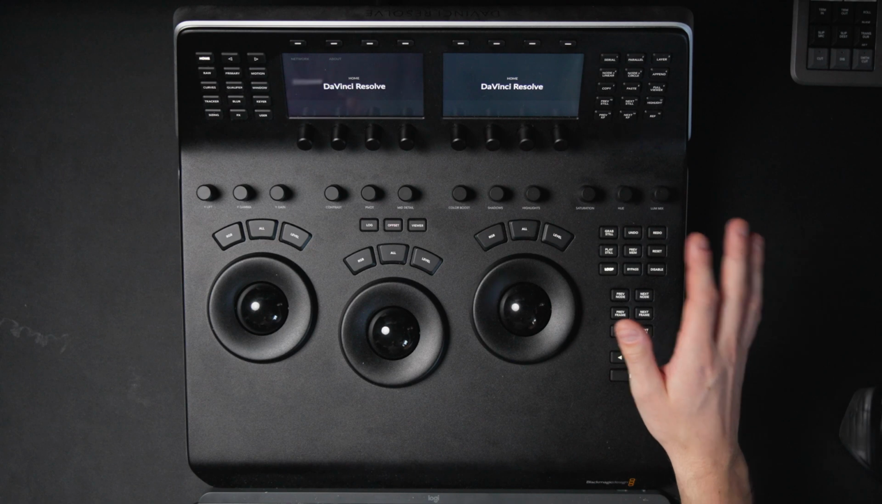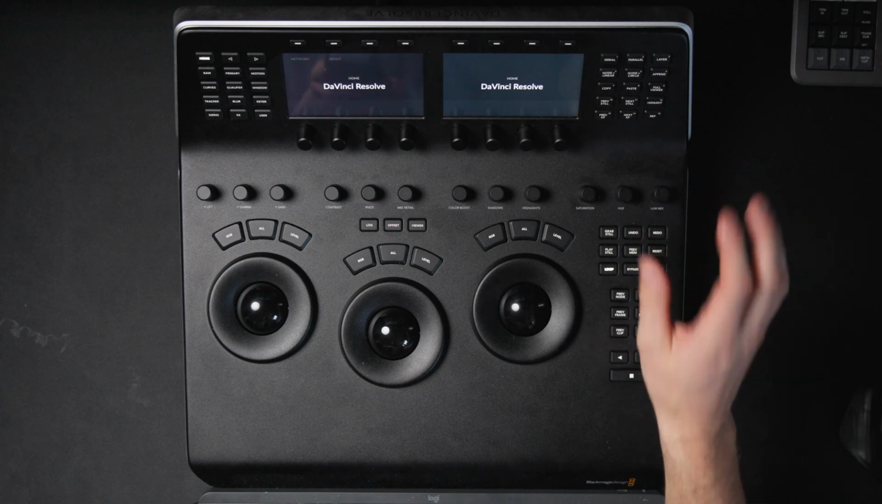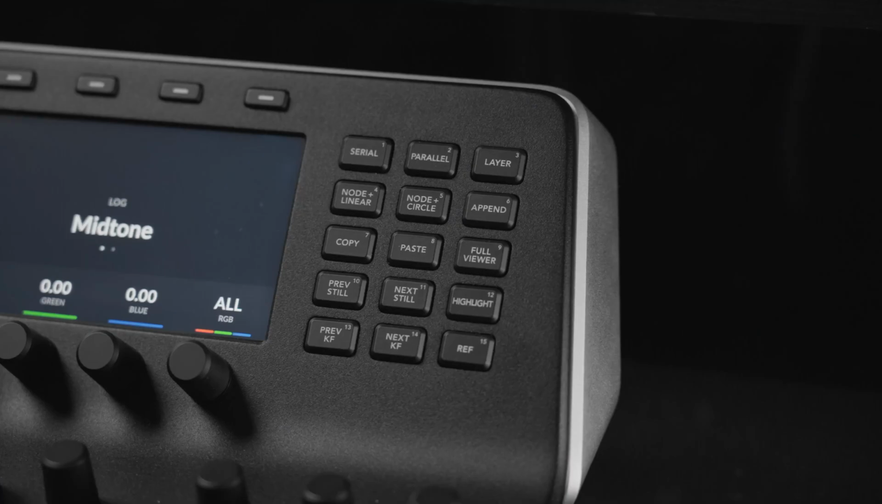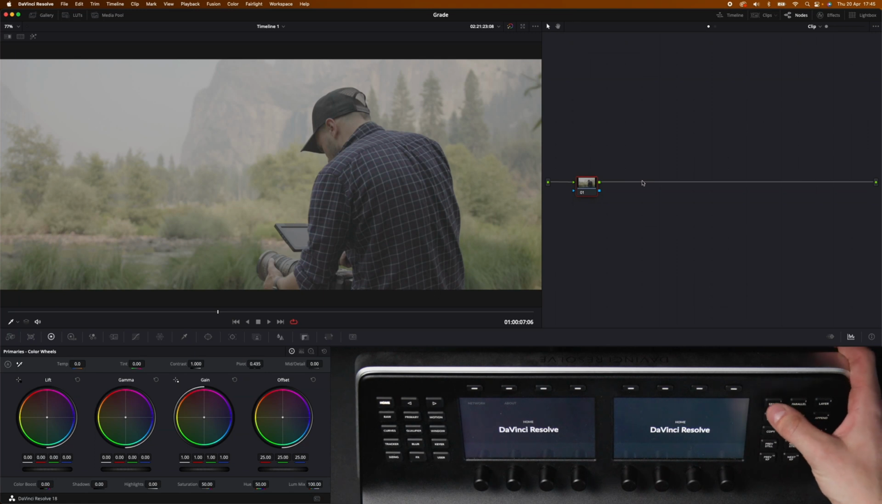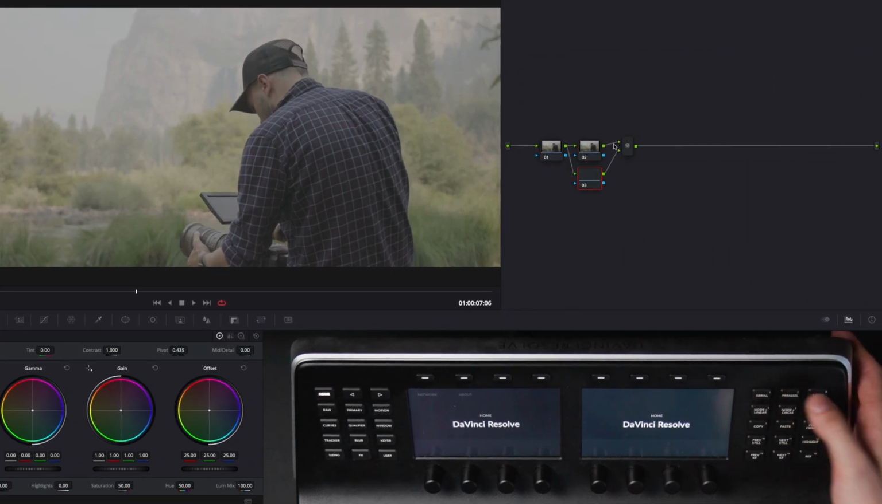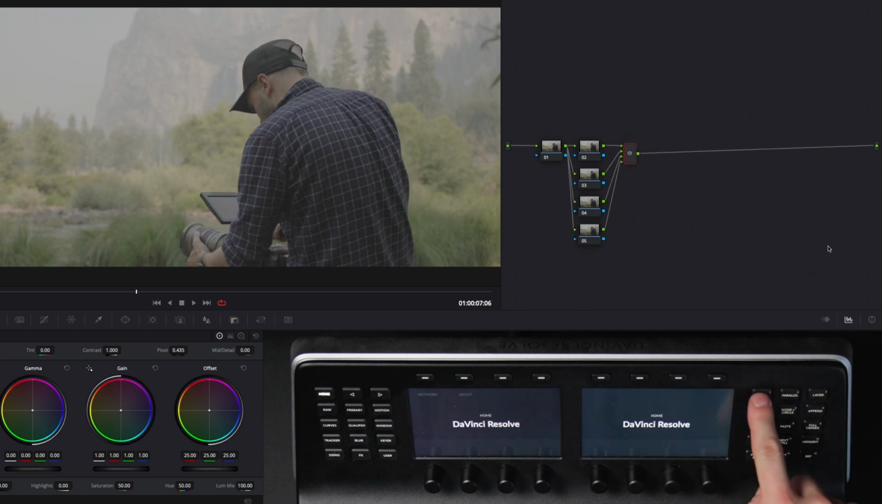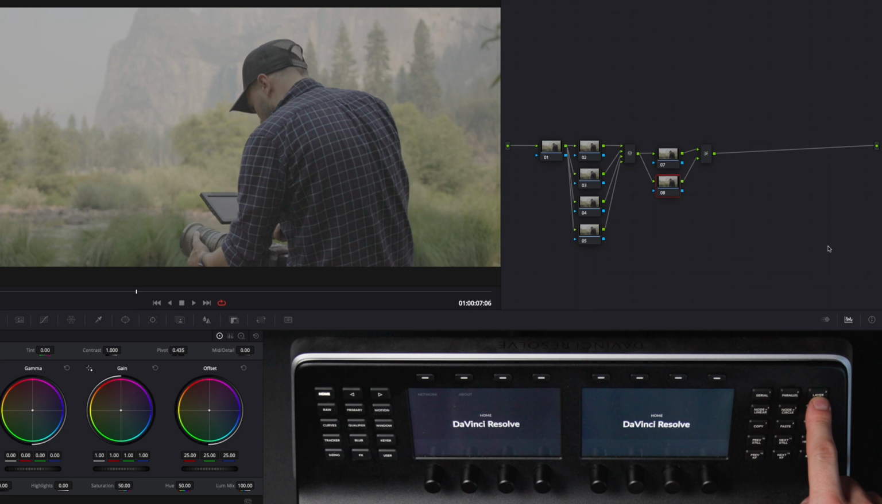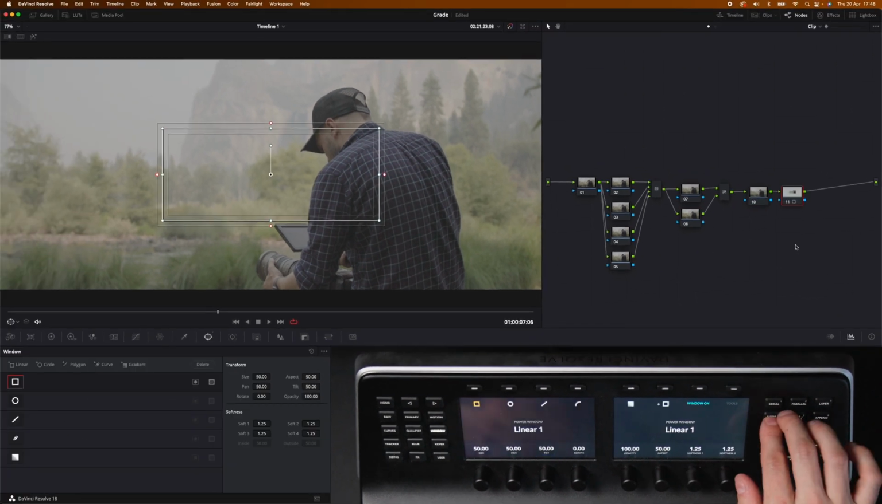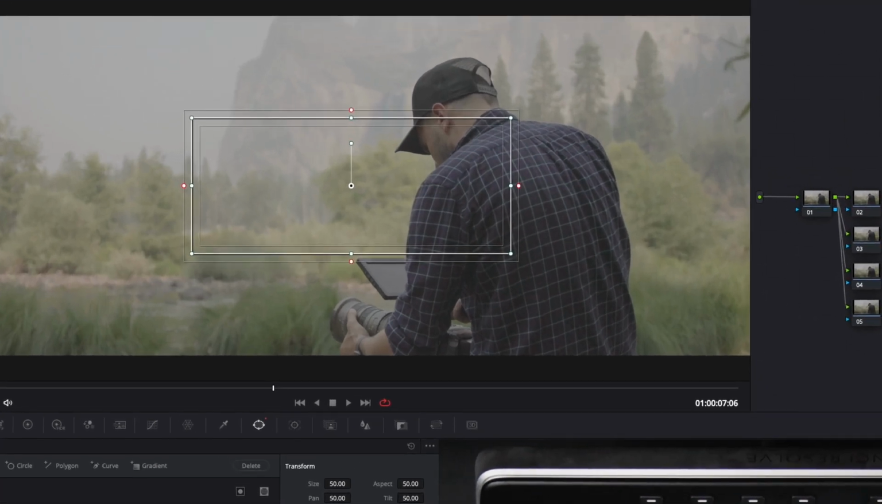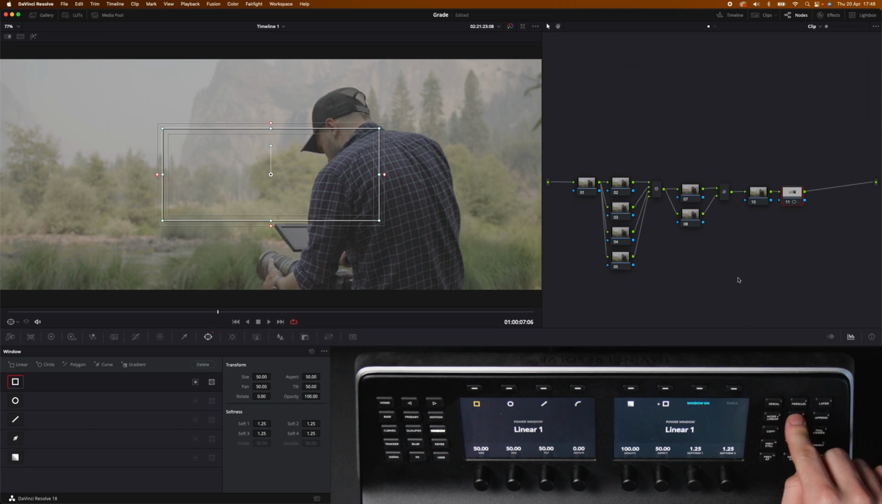Now let's take a look at the right hand side where we have the quick selection buttons. And the quick selection buttons are pretty straightforward. There are 15 of them. Basically what you can do here is add serial nodes, add parallel nodes, and then we have layer nodes. So if we add a serial and press layer, we add layer nodes. And then we have node plus linear. It makes a serial node, but it also makes a linear window. Another one is the node plus circle window.